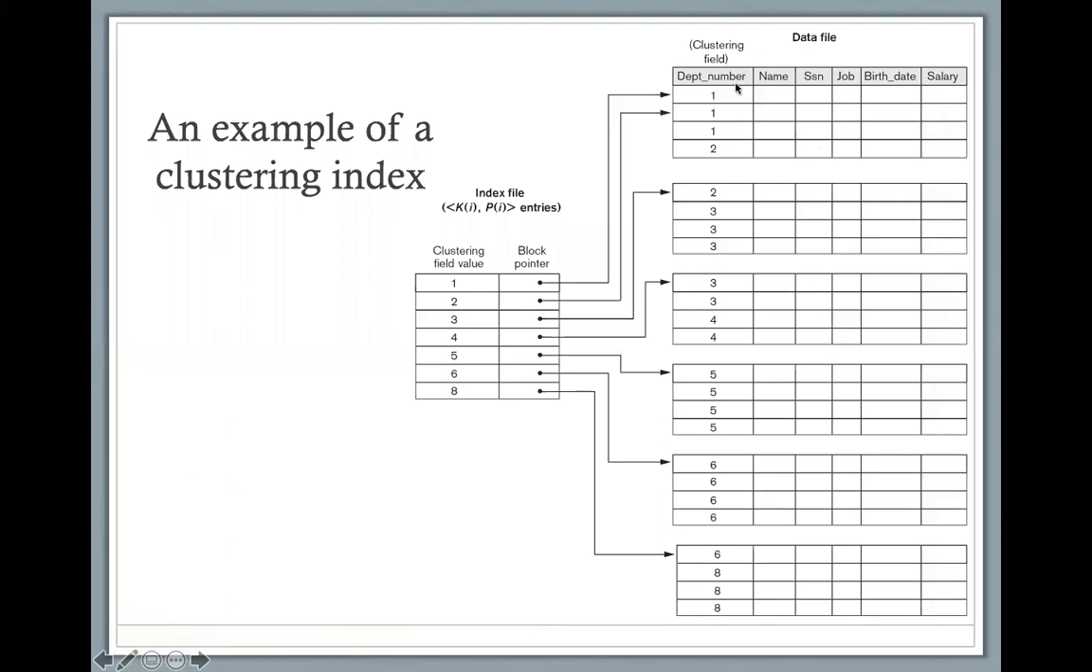And I can order a file based on any field. It doesn't have to be a key. There's no rule that says you can only sort a file or a table based on a key. You can sort it on department number. There's no problem. What does this mean? It means that the records with department 1 would appear first before the records of department 2. That table would look like this on disk. You will find blocks. If you read the blocks sequentially, you will get records that look like this.